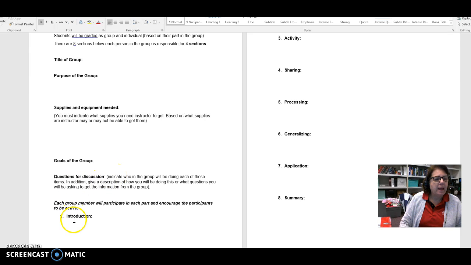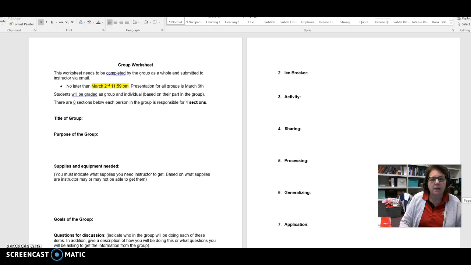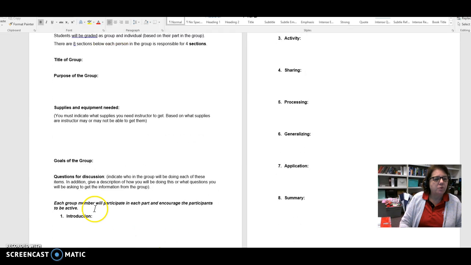Now, in the numbers I have of the steps within the 7-step format, each member of the group will be taking 4 of these steps each. So I broke the introduction up into introduction and icebreaker.